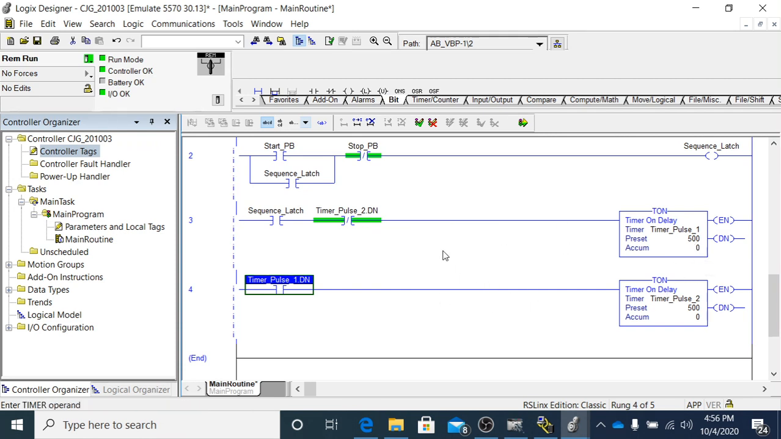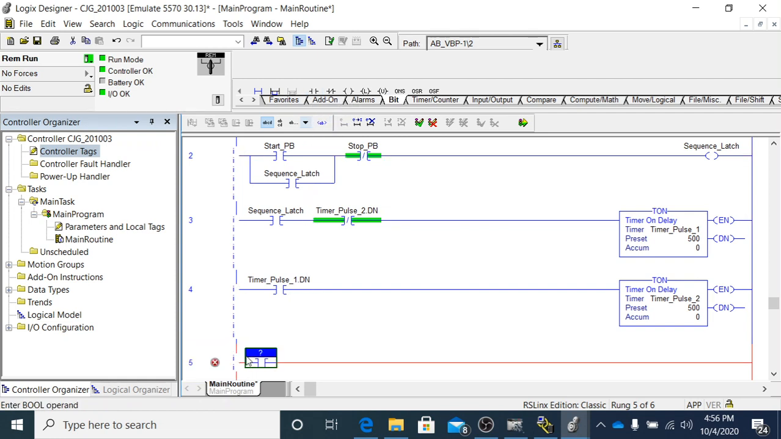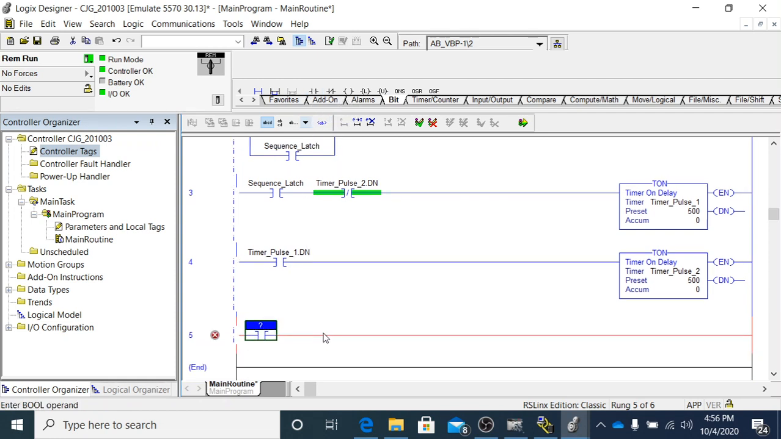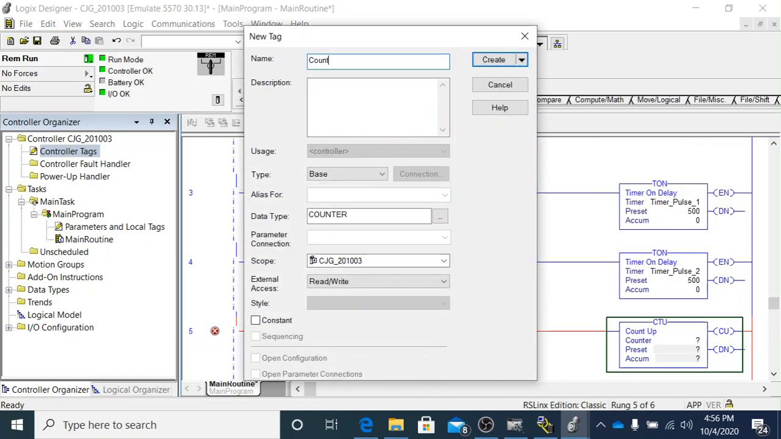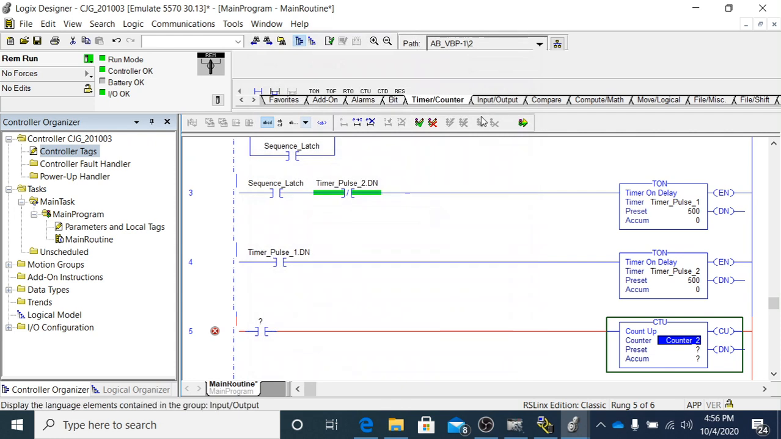So the reason why I've done this is because we want to put in another rung, and I want to say that every time that this bit goes true, I want to count up 1. So we're going to go ahead and make another counter. This will be counter 2, counter data type, and controller scope. I want to set it for 5.